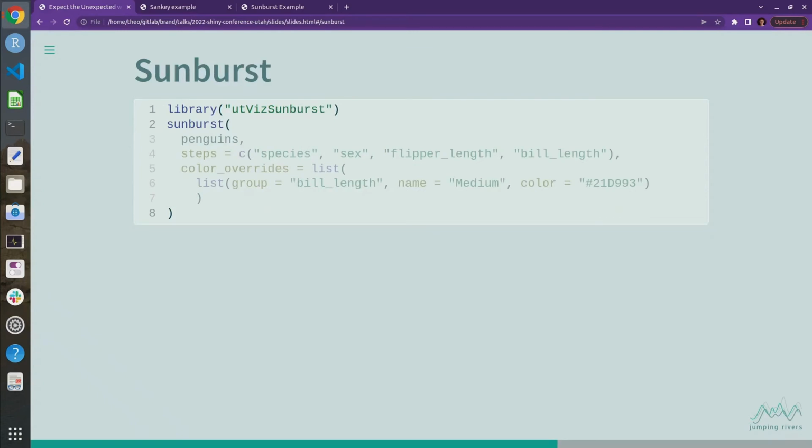Now, Sunburst is pretty much the same. When we were designing these, we decided it was a good idea to have both of these packages work pretty similarly on the front end of things in R. So the package is called utviz Sunburst, the function is called Sunburst, and it basically works the same way, right? One argument for a data set, one argument for the columns that the rings represent, and then one argument for overriding colors. And again, there's a couple of other arguments that we don't have time to go through.